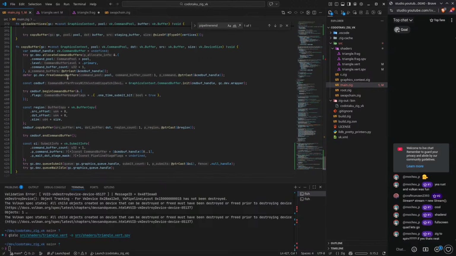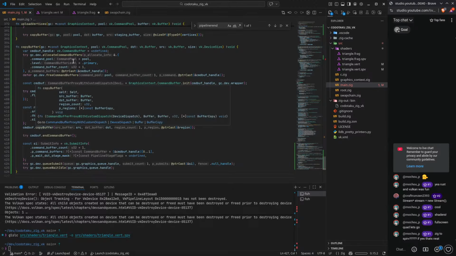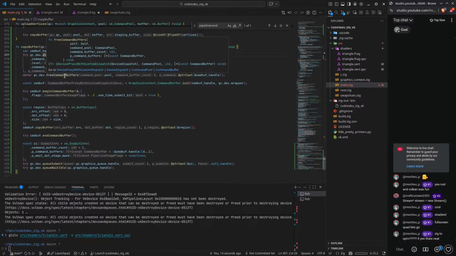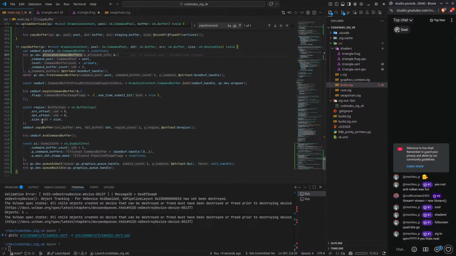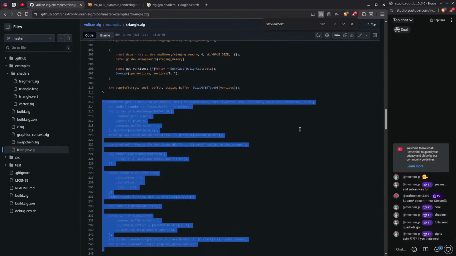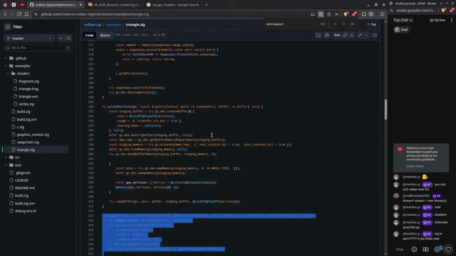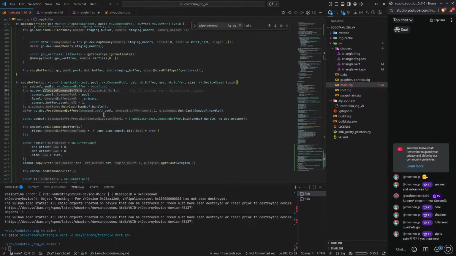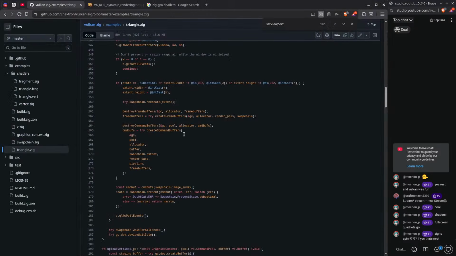And so it takes a pool, a destination buffer, a source buffer, and a size. It's basically allocating a command buffer for init. Alright, so that seems fine. Let's go to the next step. Right now we pretty much have created a buffer and uploaded the vertices to it.